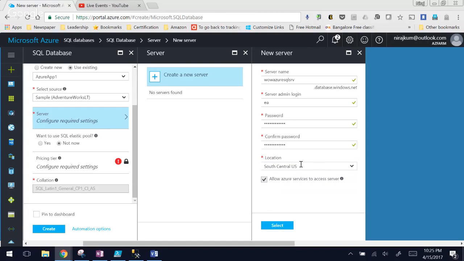So I will leave it to default. This is where I have all my resources. That is South Central US, and then I will go ahead and say select.